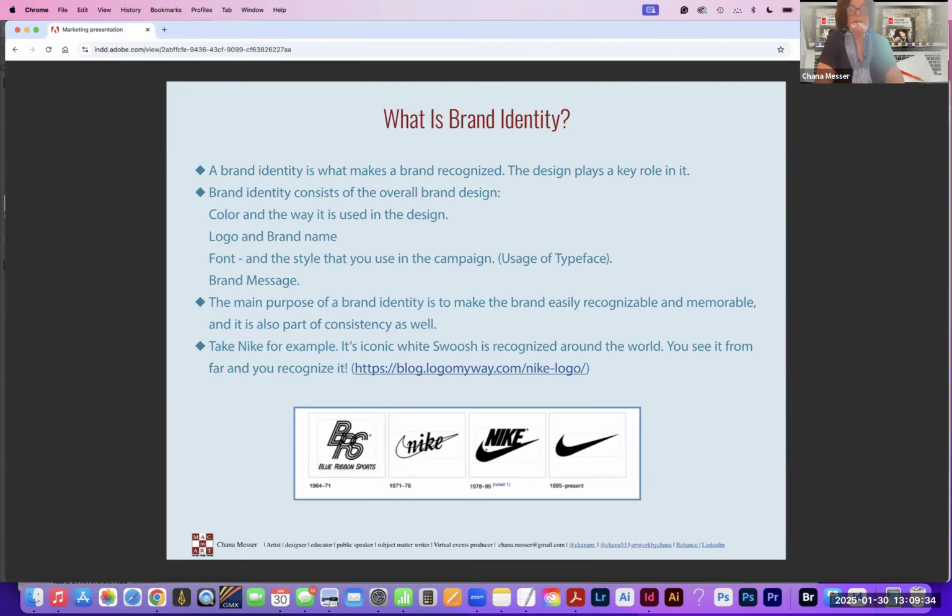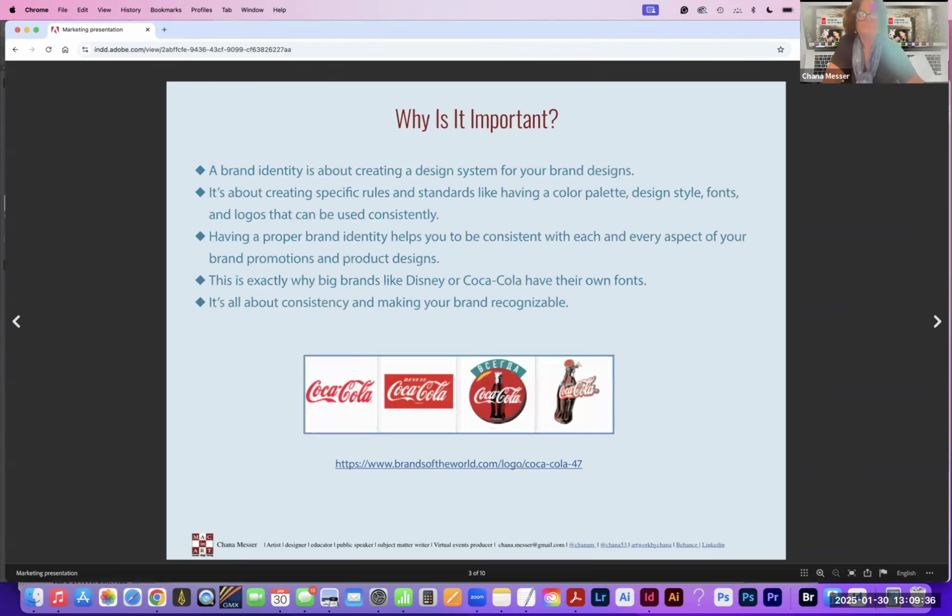You want to create some kind of a brand and be part of that. Why is it important? Because it's recognizable. Over here, you can see Coca-Cola. It's another example. Purposely, I took two big companies that everybody recognizes.